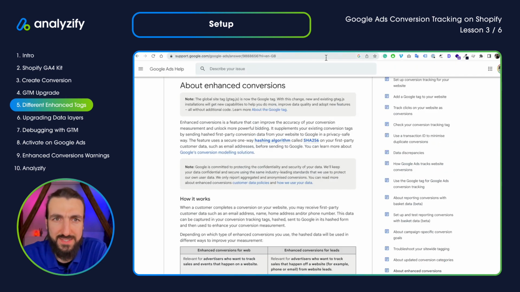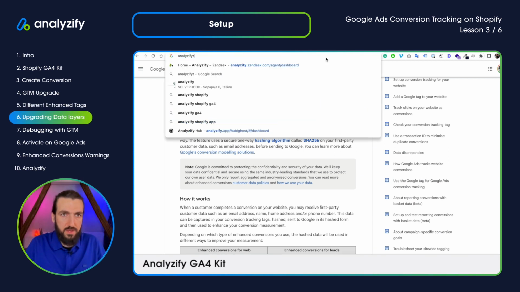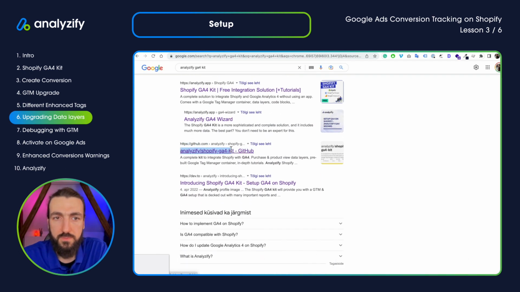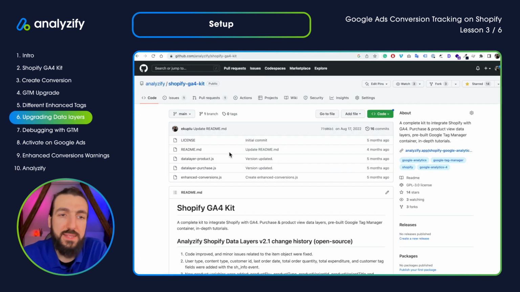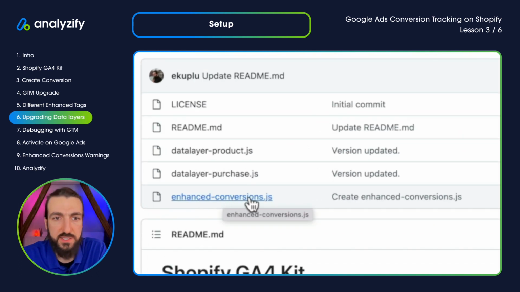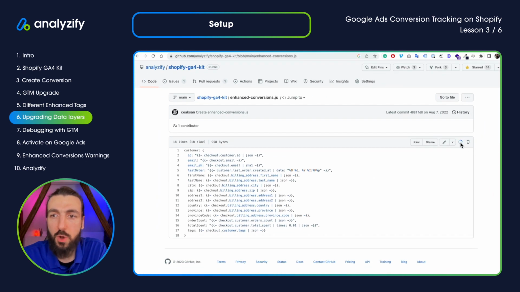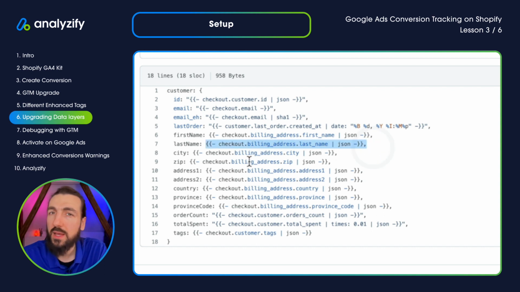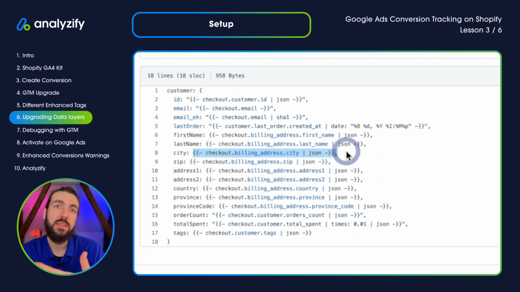So go to Google and just type Analyzify GA4 kit, and then GitHub will come. GitHub is where we host our code blocks. In the GitHub, you will see Enhanced Conversions JS. Just click on that and simply copy this. All of it. As you can see here, this is a data layer. It works with the Shopify Liquid file. Nothing third party. Everything is yours. This doesn't send any data anywhere. It is simply taking the data from Shopify and pushing it as a data layer. Then Google Tag Manager will use this data layer to send the data to Google Ads. That's how it simply works.